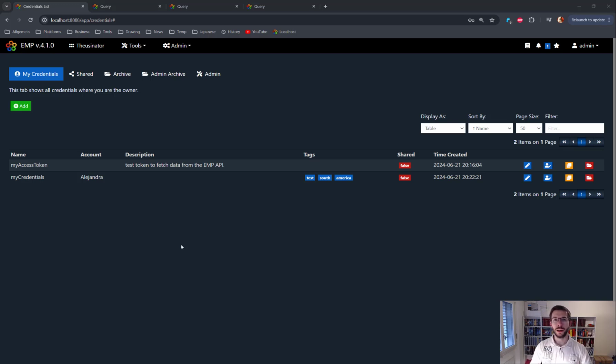Hello everyone, so I just released a new version of EMP to GitHub, and with this version we have a new feature called the Credentials Manager. With that you basically can put your credentials into EMP and reuse them in your queries that you are using to get data from a database or a REST API or from somewhere else.